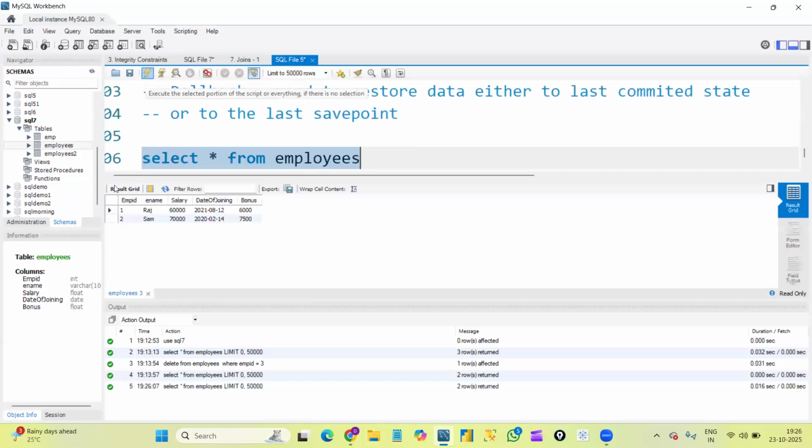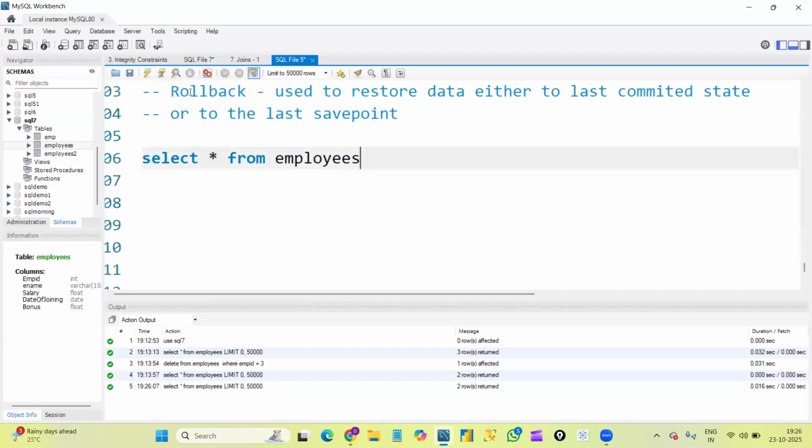We have two rows here, 1 and 2, right? So the first thing is that if you want to use rollback, you need to turn off the auto commit option, because if the data is committed, that means the data is saved permanently into the database. We cannot undo or roll back data which is already saved permanently.